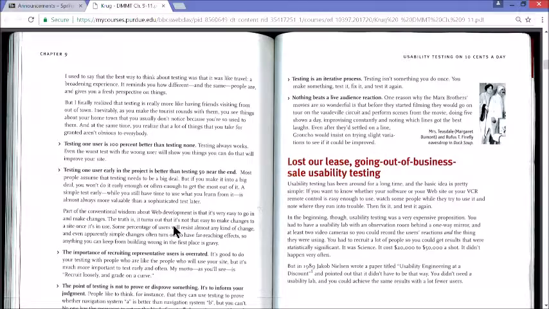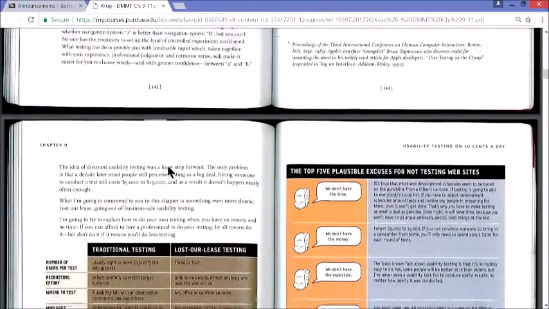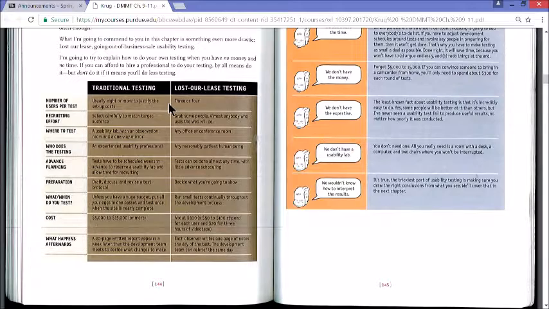For instance, the table on page 144 here identifies the following differences between Krug's lost our lease testing and traditional testing. Lost our lease testing has fewer participants, more informal recruitment of participants, little advanced planning or preparation, and low costs. Krug also notices that with traditional testing, a long written report is usually made, whereas with lost our lease testing, the report is usually shorter. It might be notes or maybe a summary memo or something along those lines.